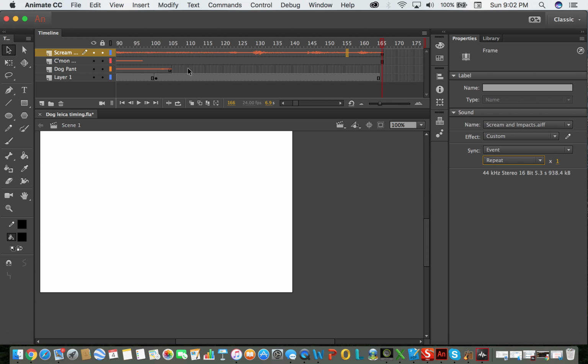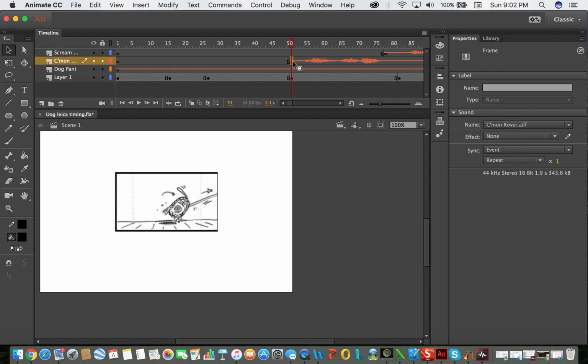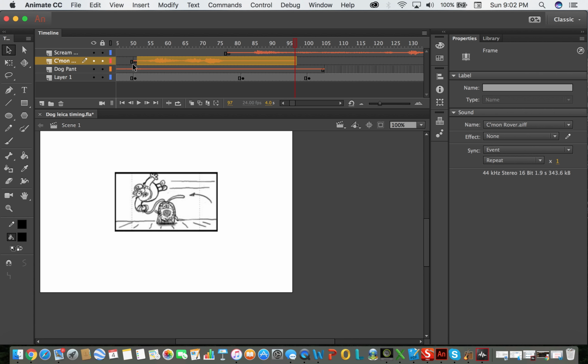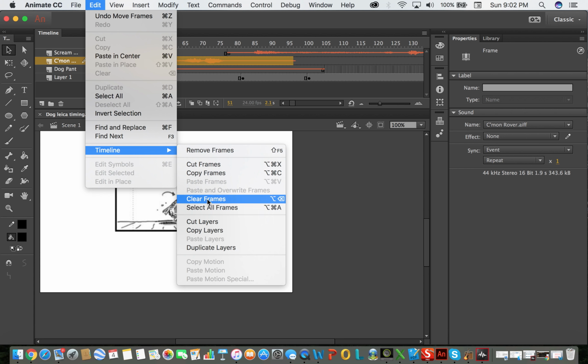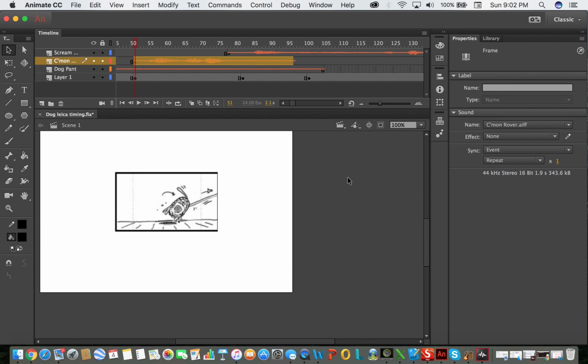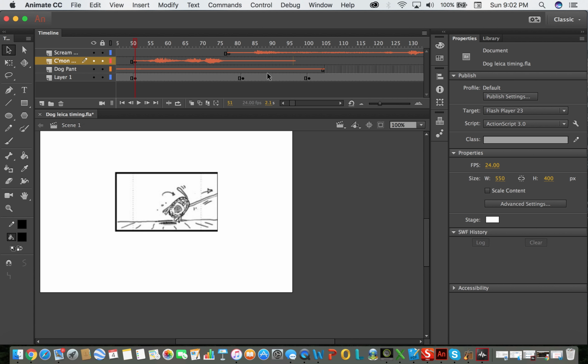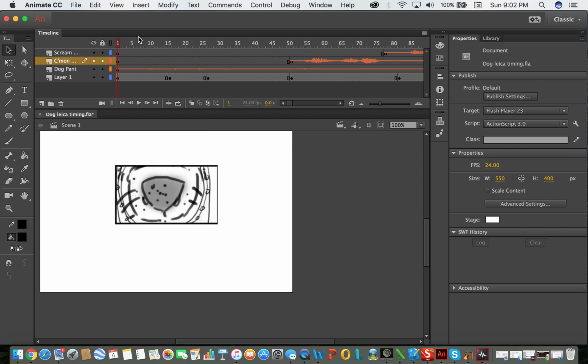The other thing you can do is highlight the entire sound effect. Something like that. And then you go up to here and go to timeline, and just like picture, you can cut and copy frames. So when you copy these frames, you can copy all that and then paste it further down the timeline, if you happen to have another dog that you want to say, come on, Rover, too. Never know. Could happen.